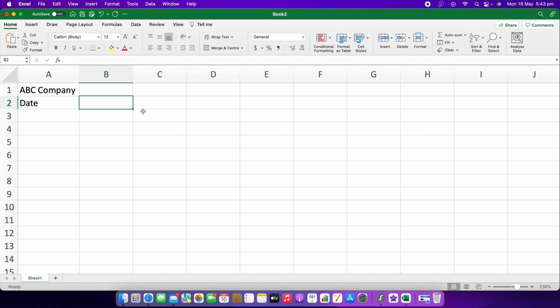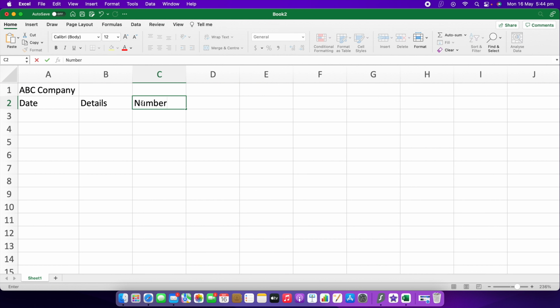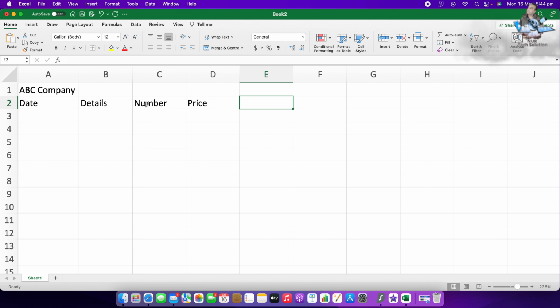Okay, so if you want to write something, you always have to double click inside the cell, then you can write. Suppose I'm going to write something here, I double click in here, now I'm going to put details, so what kind of things I bought. Next I'm going to put numbers, so how many I bought. Next I'm going to put price, so how much was the price of the particular product. Okay, when you have written everything in here, then you need the date, what date you bought.